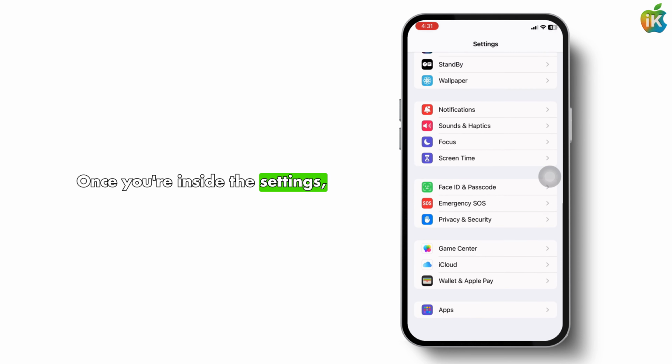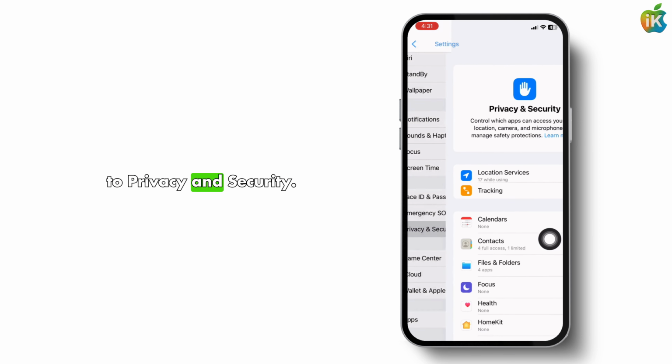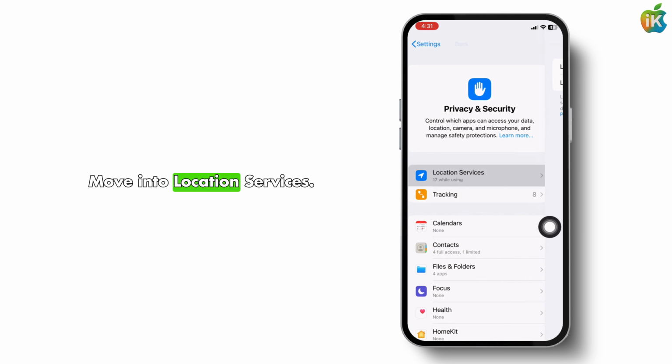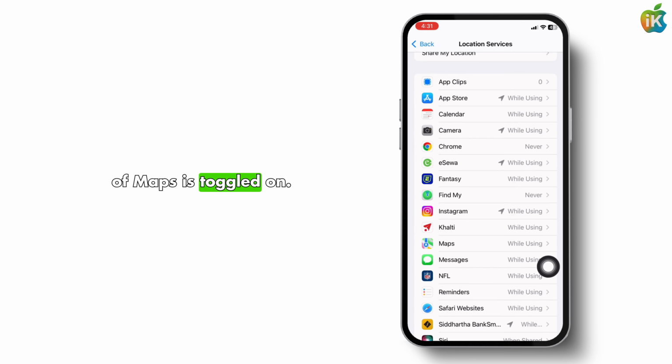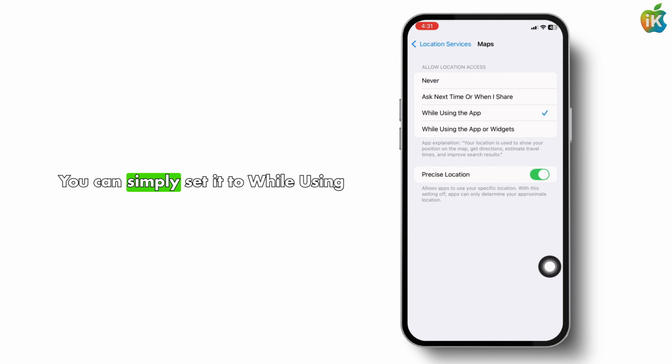Once you're inside the settings, scroll down and head over to privacy and security. Move into location services. Make sure that the location of maps is toggled on. You can simply set it to while using the app or while using the app or widgets.